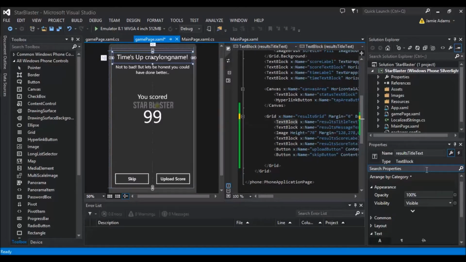So what I've got first of all is the results title text. This is basically I've just put times up and then the player's name. So we're going to insert from the isolated storage system the user's name, which we know we got before because we even made a string to make this easier.